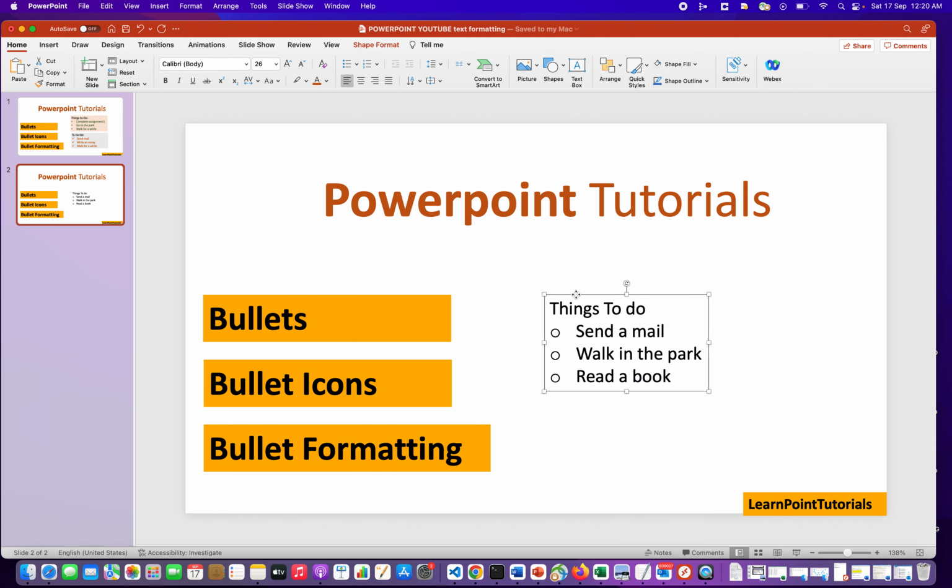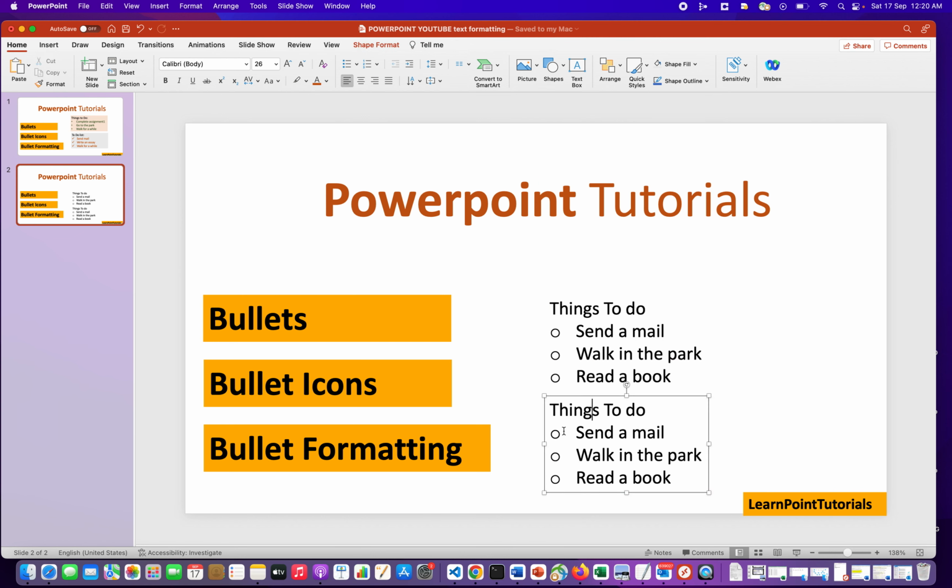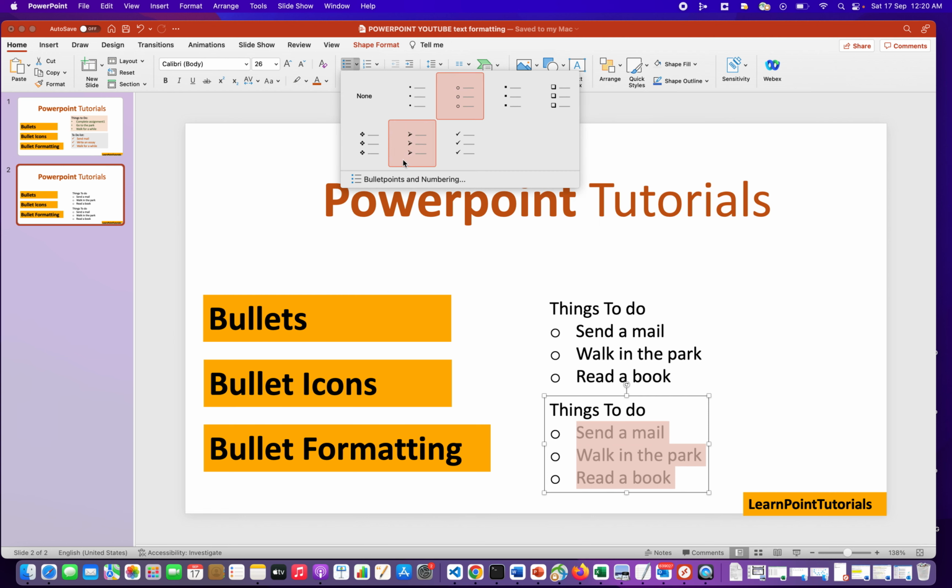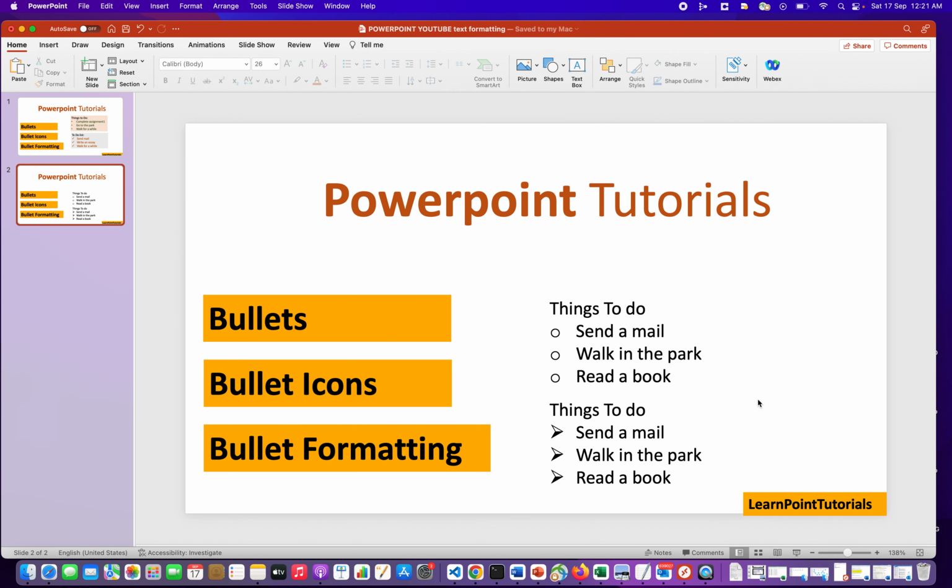Now let me copy and show you another way. Let's say I have this, and I want bullet formatting like these arrows, so arrow bullets. Let's change it to this. Now you see, this is a different way of representing the bullets. In some places in the slides, you can use these kinds. Somewhere you can use hollow dots, somewhere you can use rounded dots, and somewhere you can use arrow bullets.